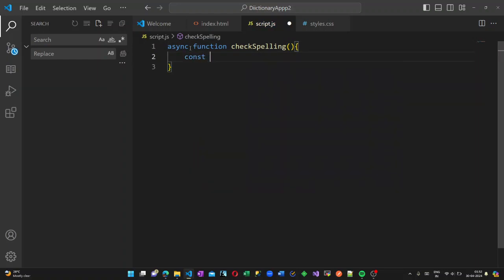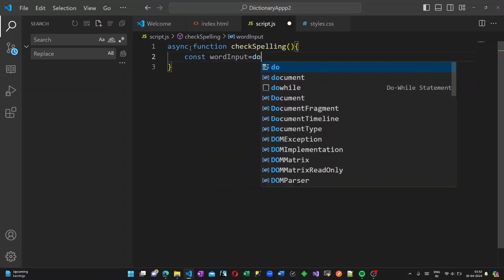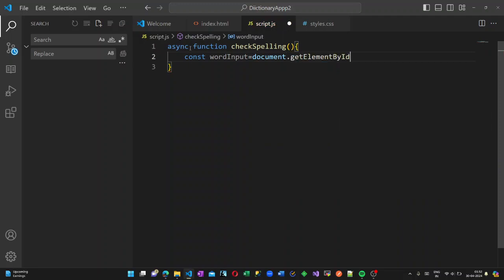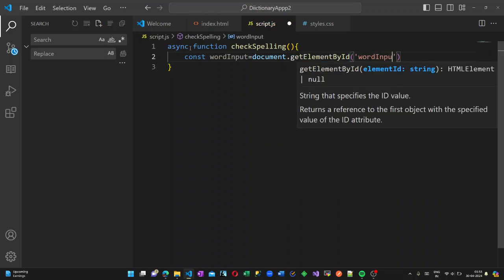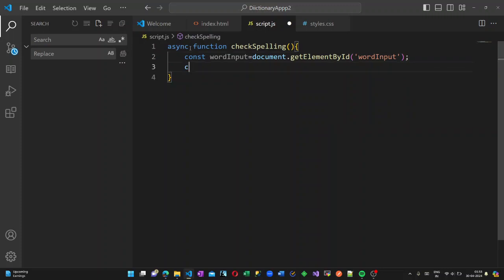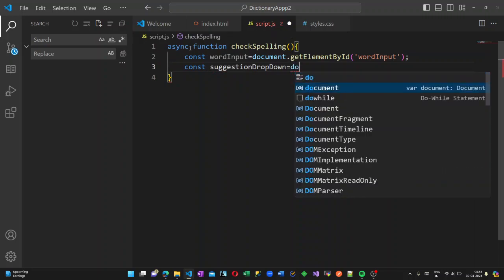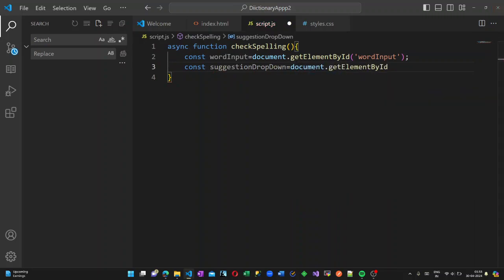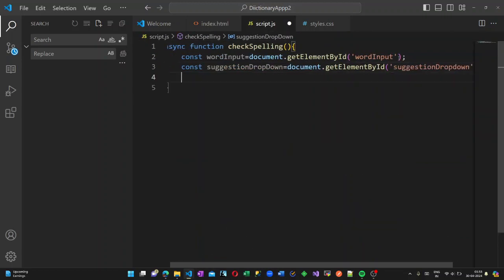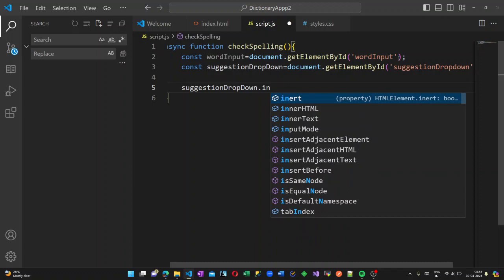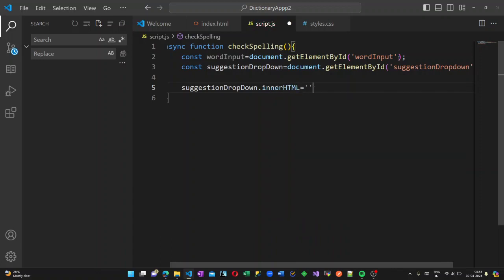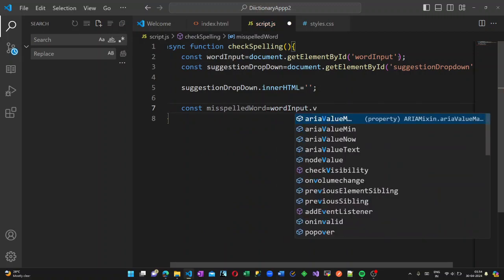So now let us head over to the JavaScript, and here first I am creating my first async method, that is check spelling. Here I am creating a constant which reads from the text box, that is word input, and there is a suggestion drop down which gets the input from the suggestion drop down. And so we will set the inner HTML from here.